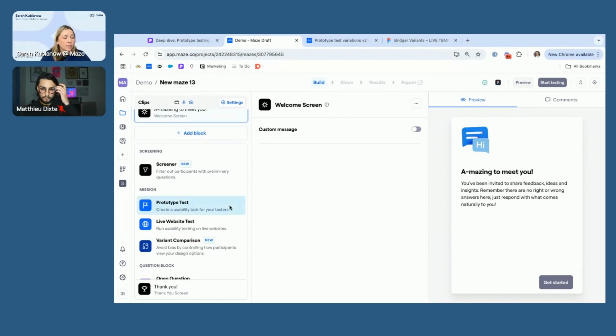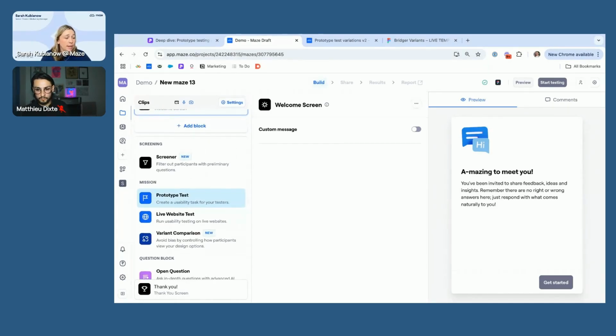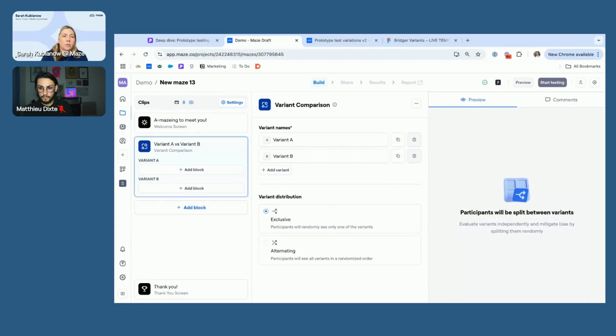There are two different ways to start building a prototype test in Maze. The first option is pretty obvious here. To add a prototype test, this is if you just want to test a single prototype for usability or concept testing. We'll look at this in just a moment. And then we also have a variant comparison. This is if you have multiple designs or flows that you want to compare, you add a variant comparison block.